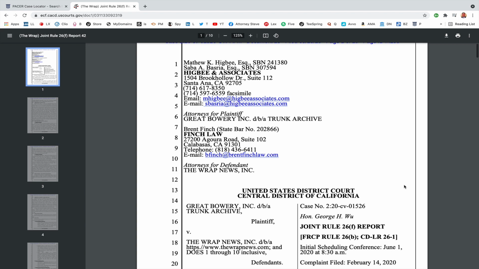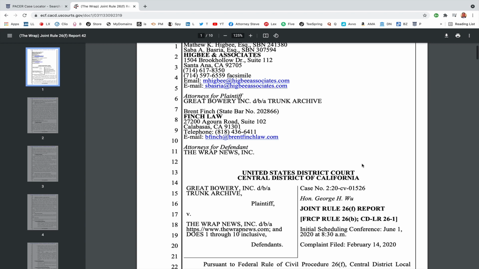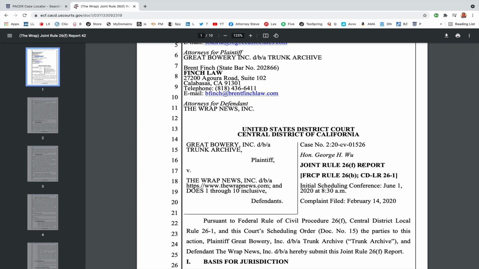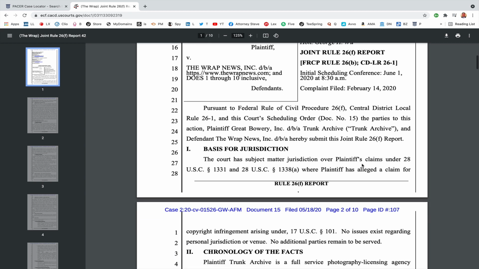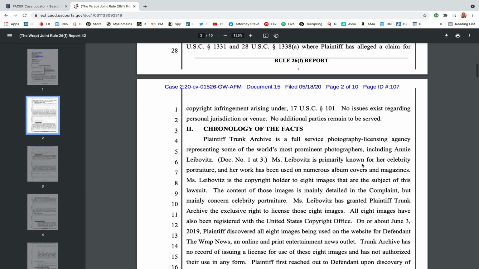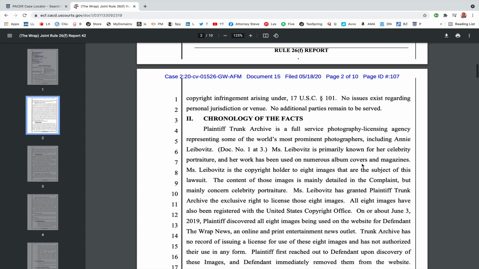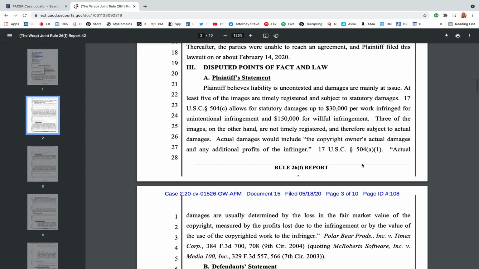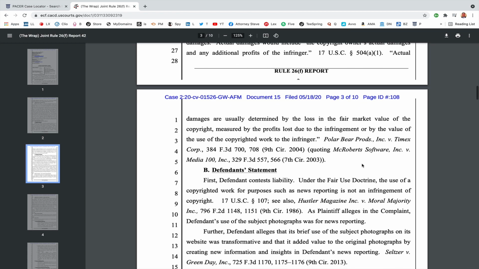So here it is, parties got together, here's your two firms. This is Great Bowery Inc. doing business as Trunk Archive. It looks like there was a news company, so it's probably a photo infringement case dealing with the news company. Yeah, you can see it right here. But this is the parties get together. It's basically the facts, what they agree on, what's disputed. You can pause this and take a look if you want.